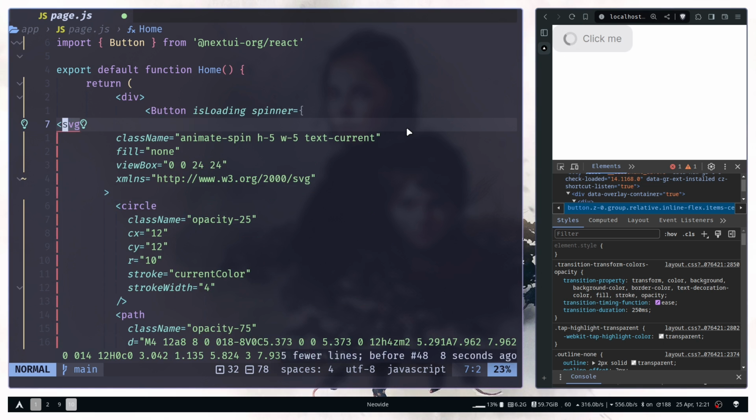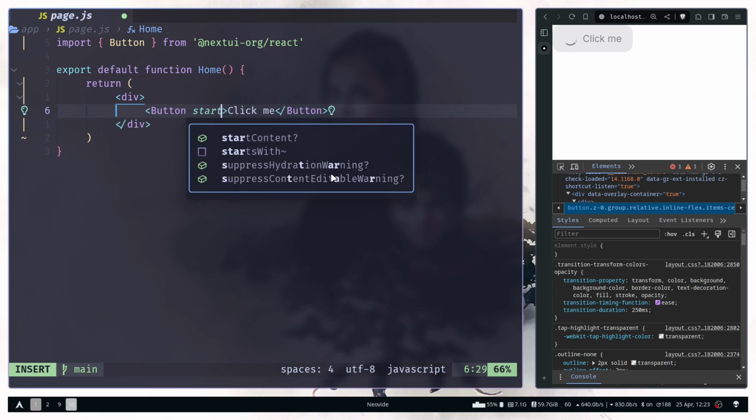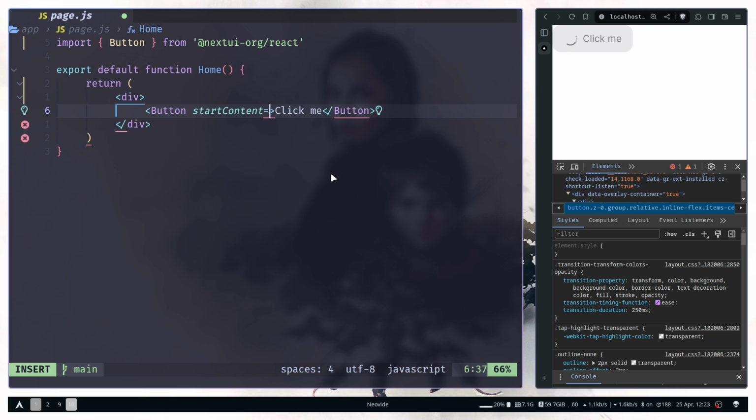I will remove it. You can add icons or any kind of content using the startContent and endContent props. So let's add startContent. It takes a React node. I don't have any icon packages yet, so I'm going to add an emoji here. I guess the fragment won't work. Right, so now it's working. You can even use endContent.